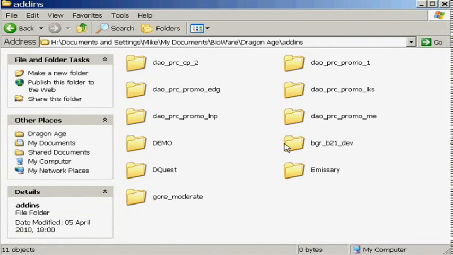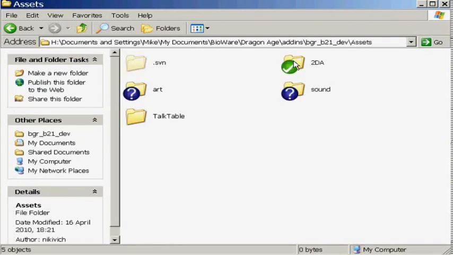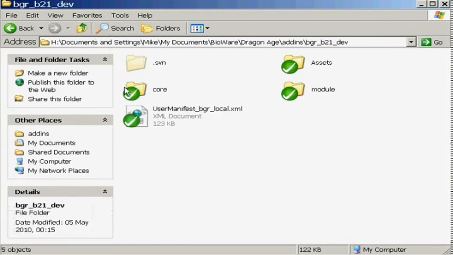It will have a green icon on it, it's only because I renamed it, it lost that. Inside this folder will be all of these folders. If these aren't here, something's gone wrong. Make sure that your folders immediately within BGR B21 dev are core and module and assets. If you haven't got those, or if you've got different folders, then something's gone wrong. You've probably picked the wrong address.